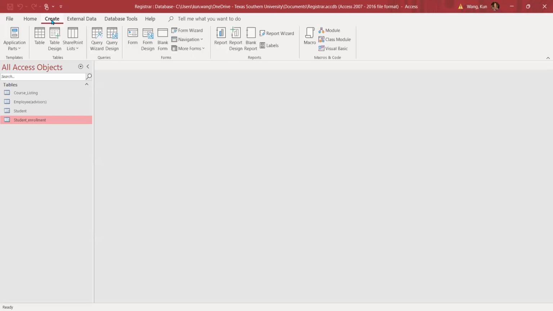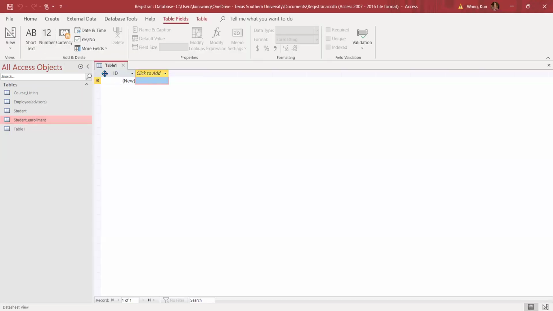Create a plain table, not a table design, just a new table. When you create a table, it gives you a temporary name. You can directly add the columns here, or you can use the design view. I normally use the design view because the ID here automatically uses the auto number, but most of the time I want to use my own numbering system. But you can start from here.